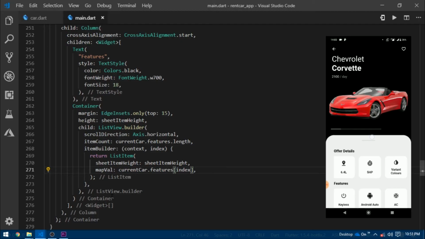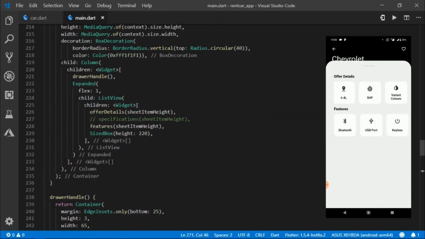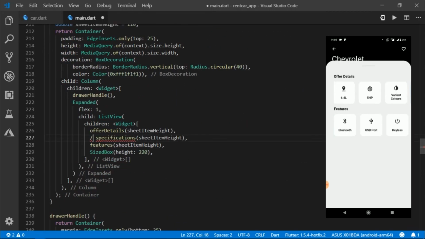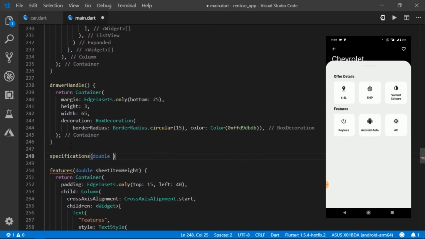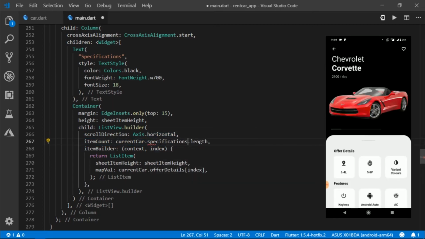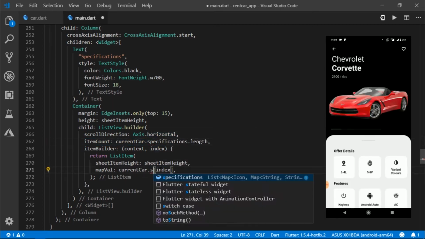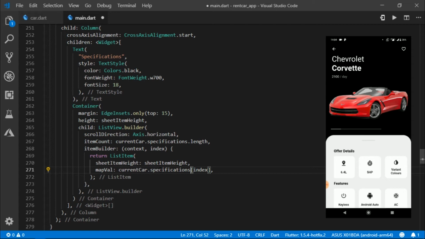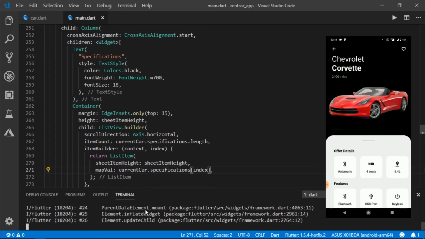Now let's try the same thing for specifications. So I will uncomment the specifications function, and I will create it over here and paste all the code again. I will change the heading, and then I will simply pass current car.specification.length, and inside of the map val I will pass current car.specification index. Okay, so let's hot restart and see if it works.